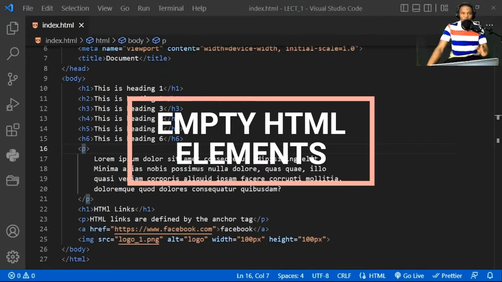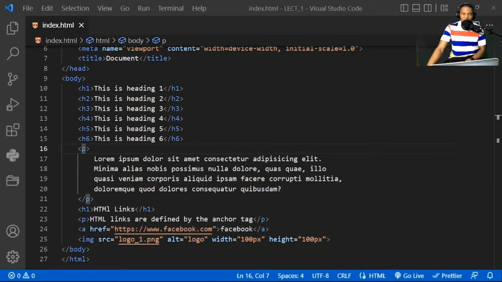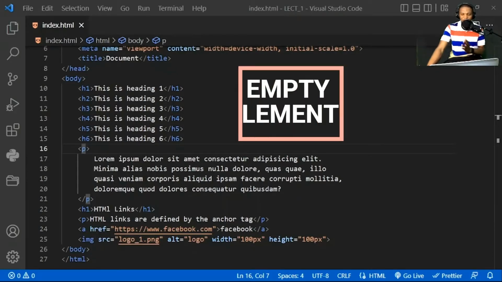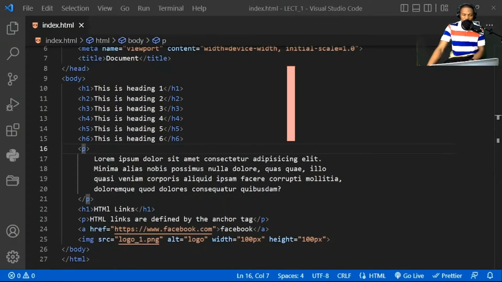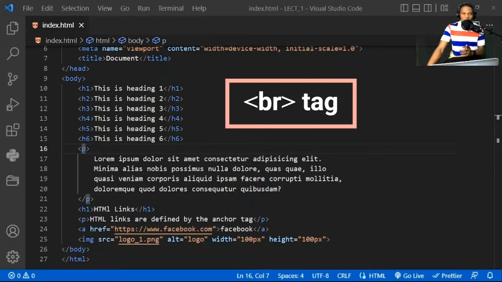The next HTML element we are going to be looking at here is the empty HTML element. Now, we know that HTML elements have content: the start tag, the content, and the end tag. But there are some elements that have no content. These elements are called empty elements. One of such is the BR tag.